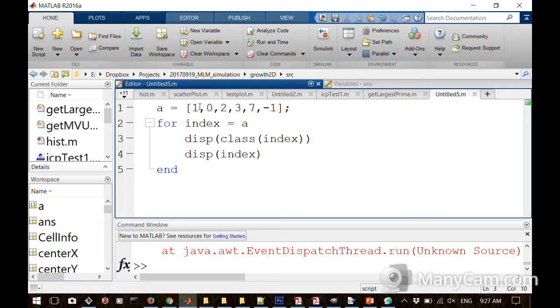It's a double, right? See, index takes only one element of the vector A at each time. So in the next iteration, index is set to 0. Next iteration it's 2. Next iteration is 3, 7, negative 1, right? And then the next line displays the value of it. So let's run this and see what happens.